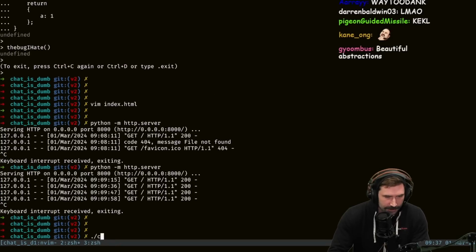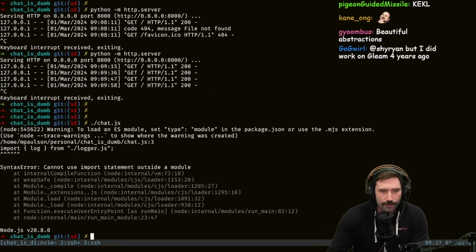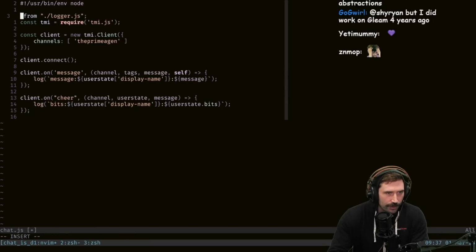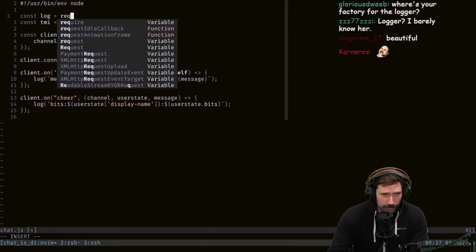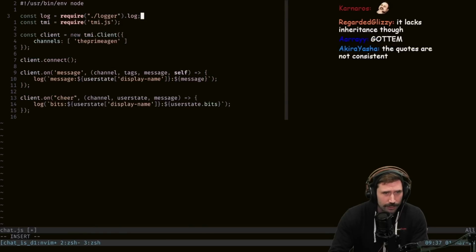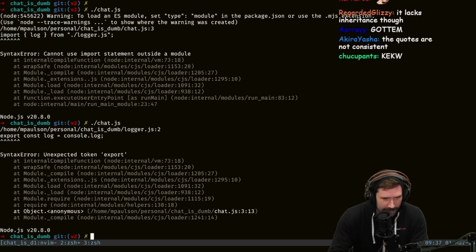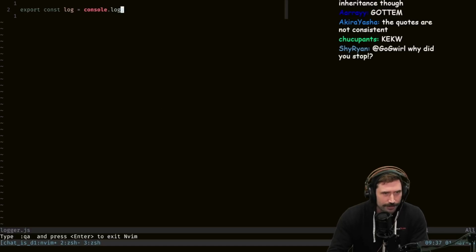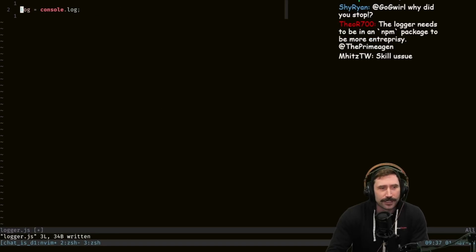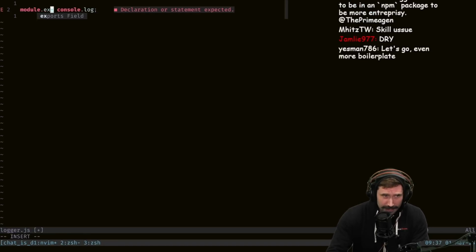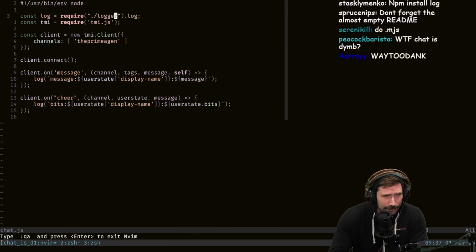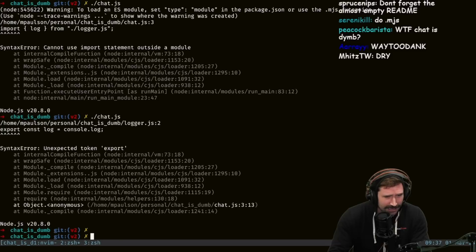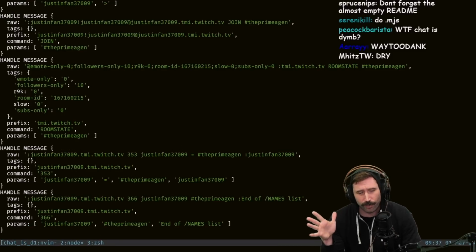All right, and then let's go like this. Chat.js. It did not work. We can't use module statements. I don't know what I'm doing here. Const log equals require log. There we go. That looks about right. Do that, but then it's like, hey, you can't do that either. So I'm going to jump in here and go module.exports equals that. That's probably right. Yeah, we'll do that, and then fantastic, and there we go. Look at that. We're chatting.